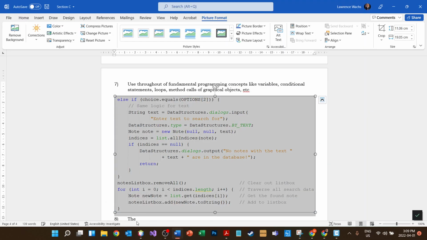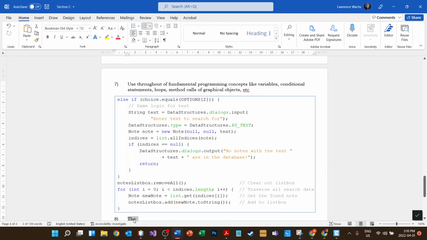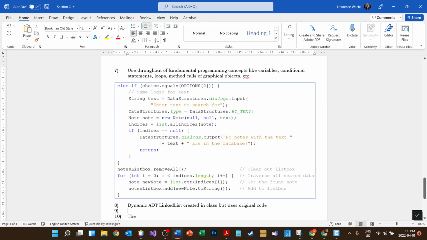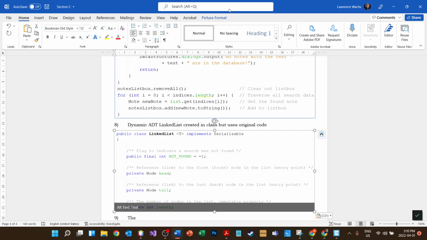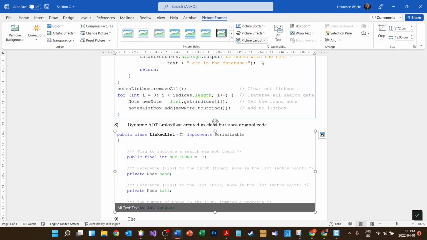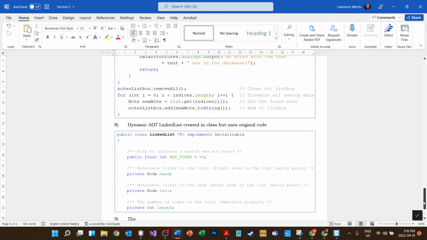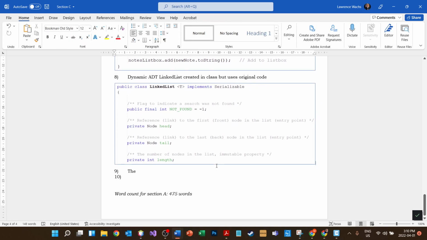Okay, and I'll document that. Dynamic ADT linked list created in class but uses original code. And by original I mean written by the programmer, by me in this case, me being the student. So I would have done it in class under the direction of the teacher, but still it's mine, right? That I created my own linked list, okay?